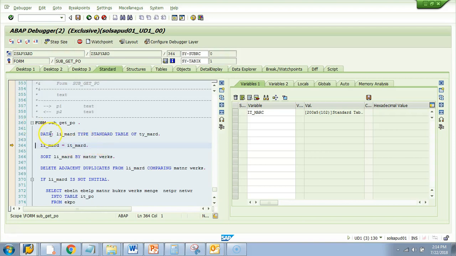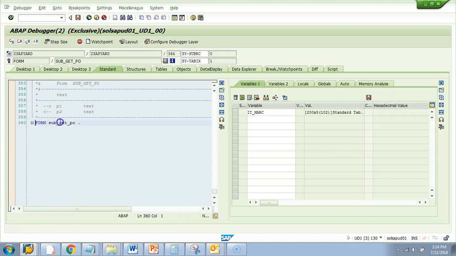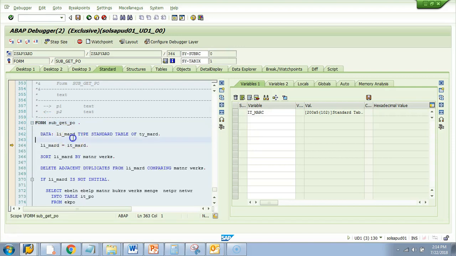Now wherever you see this keyword data, that means it is a declaration. Its declaration means we have just created an internal table LIMARD. Usually when you see L, that means local, local to this subroutine, this form. So here they are saying get data. They are saying create a table name which is of type MARD, and name it as LIMARD.